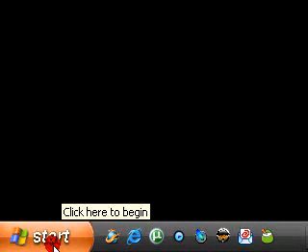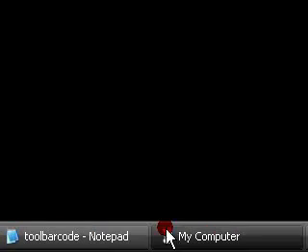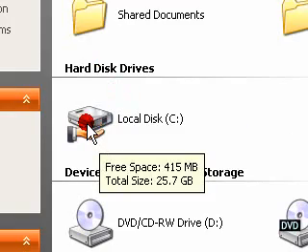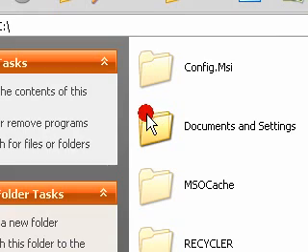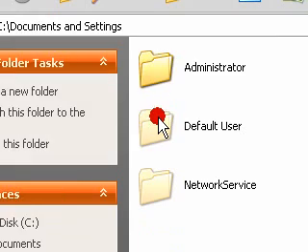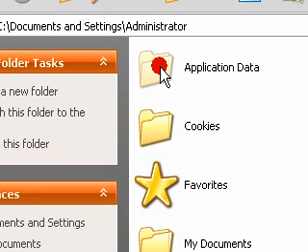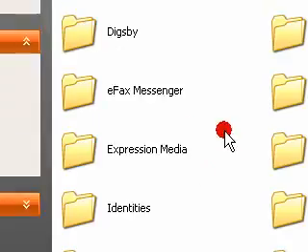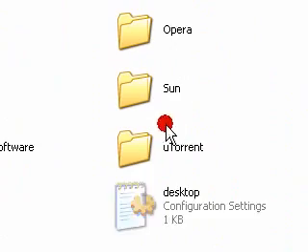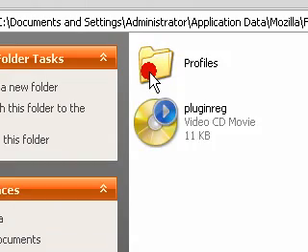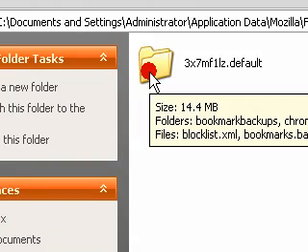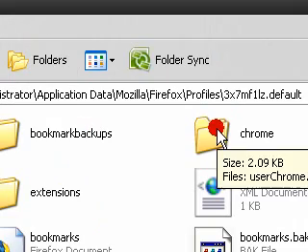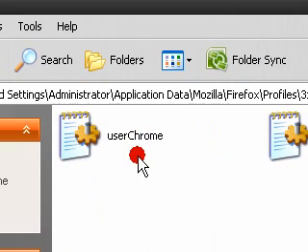And how we do that is we open up our C drive. We're going to go into Documents and Settings, Username, I'll go into Administrator, Application Data, and then we're going to look for Mozilla, which is right here. We're going to open the Firefox folder, Profiles, open up this default folder. We're going to get into the Chrome folder.